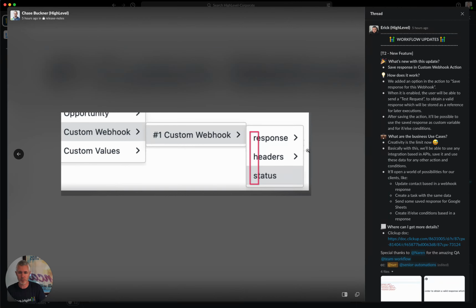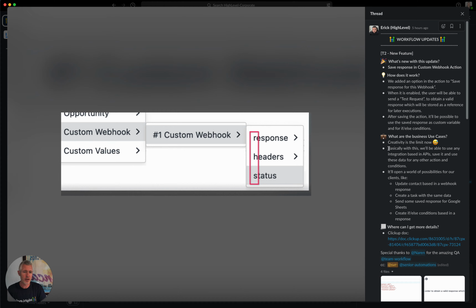You can do response, you can do header, you can do status. That is all in there now. You can see that with this, you'll be able to use integrations based on the API. It's like he says, creativity is the limit now. You can do almost anything, but it's really, really simple here. The idea is that when you fire off a webhook and get information back, you can now take that information and incorporate it later on in your workflow.